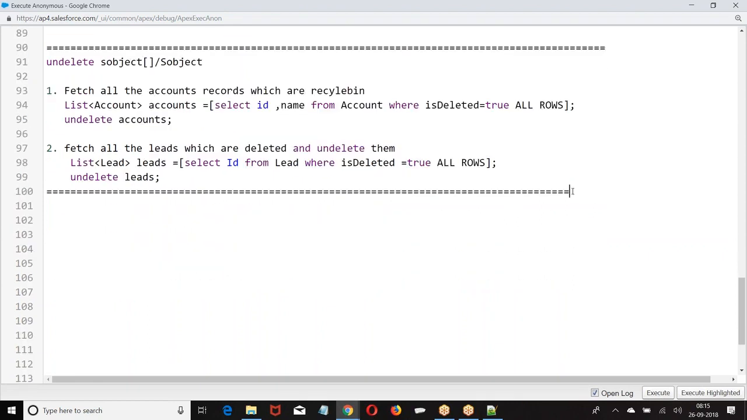Next, we'll go for the next operation: merge. What is a merge? It is a combination of update and delete. Upsert is a combination of insert and update. Merge is a combination of update and delete. So look at this example, everyone.